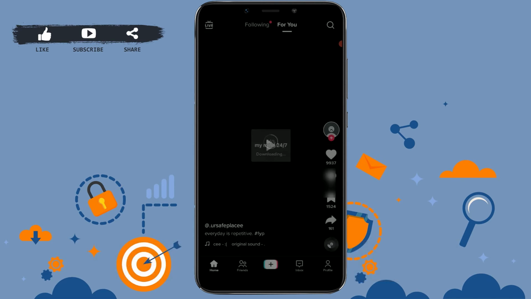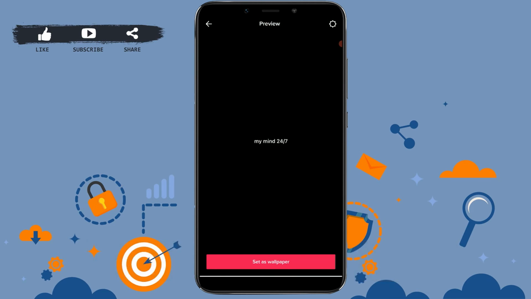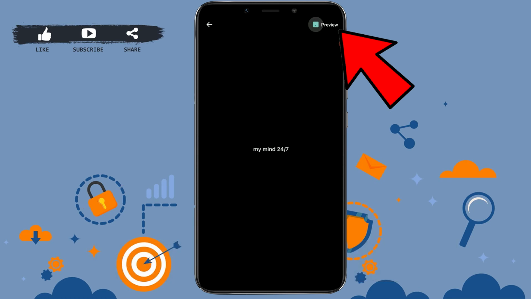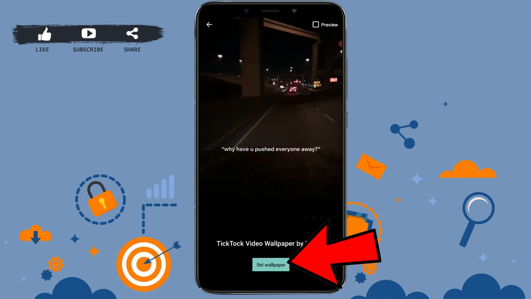Now it will get downloaded at first and this will get moved to the plugin that you have just downloaded. Now here you just need to tap on set as wallpaper. If you are okay with this and you have the preview option on the right side, tap on preview. You will see how it will look. Then you tap on set wallpaper.